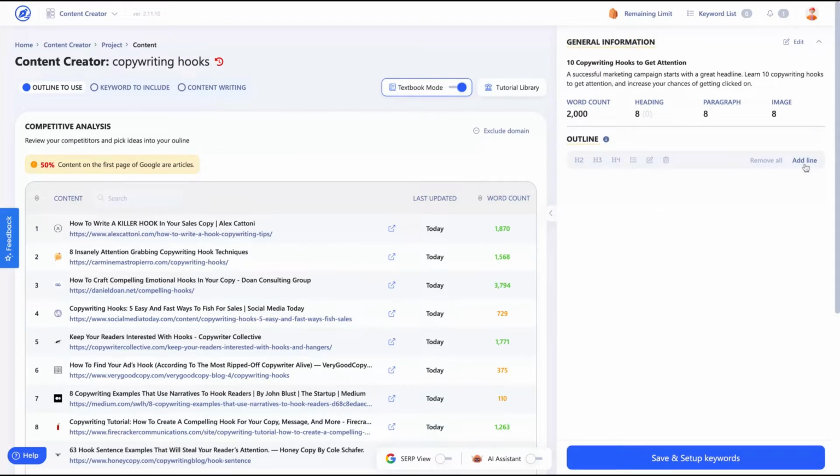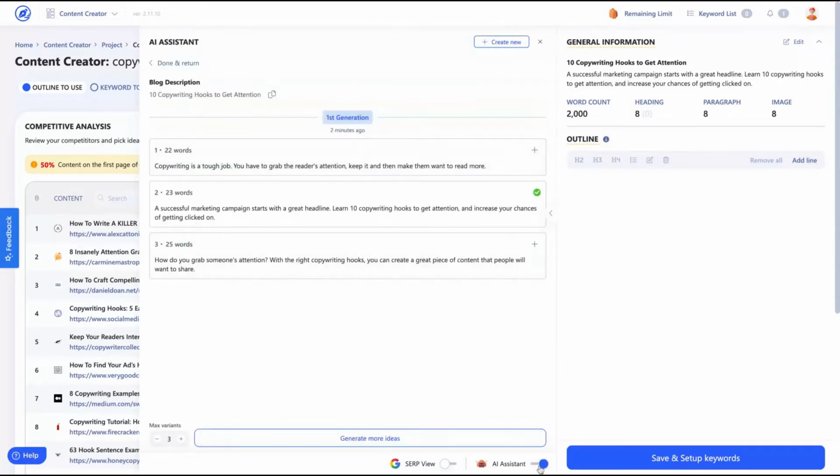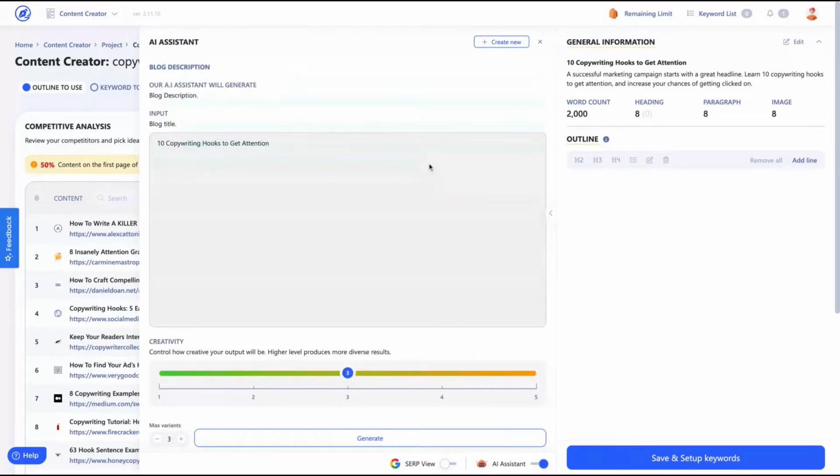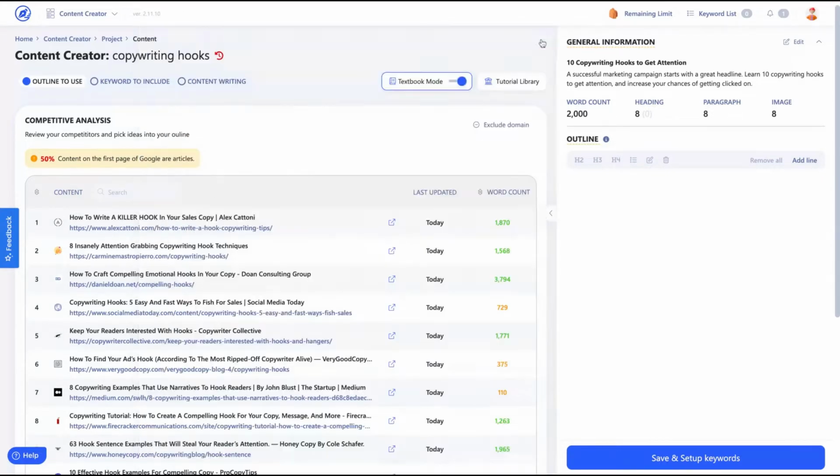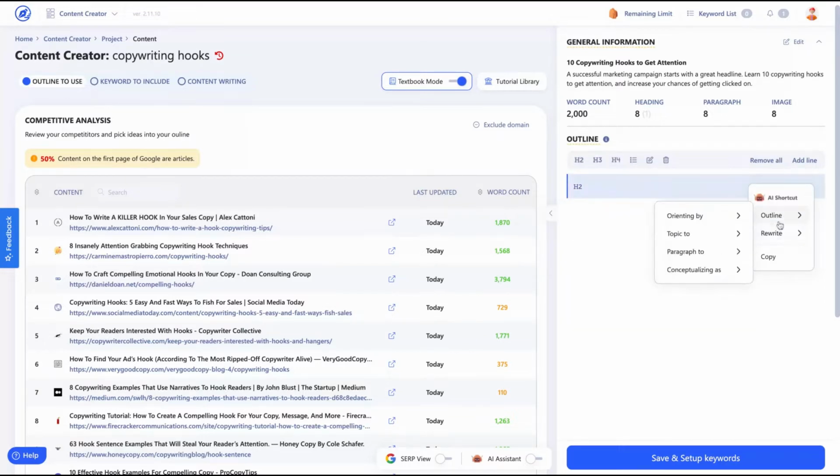And here is where we are going to create the headline. Remember, we need at least 8. I am still here with the blog description, the input. Okay, the AI assistant is working. So we are going to add the lines. We can do that with the AI, starting with H2. And then we can select here.